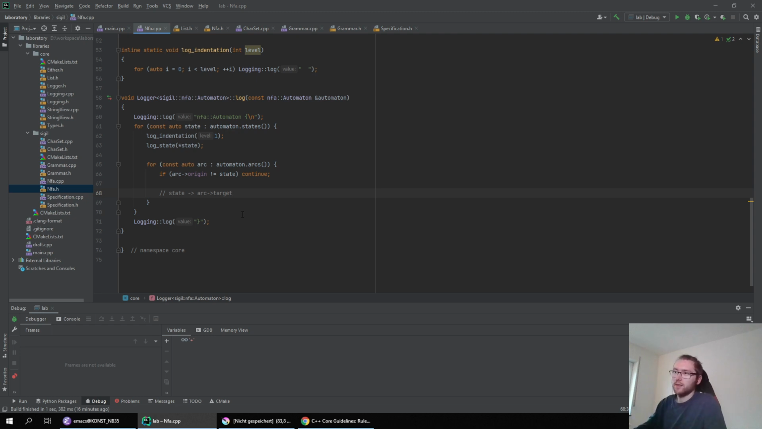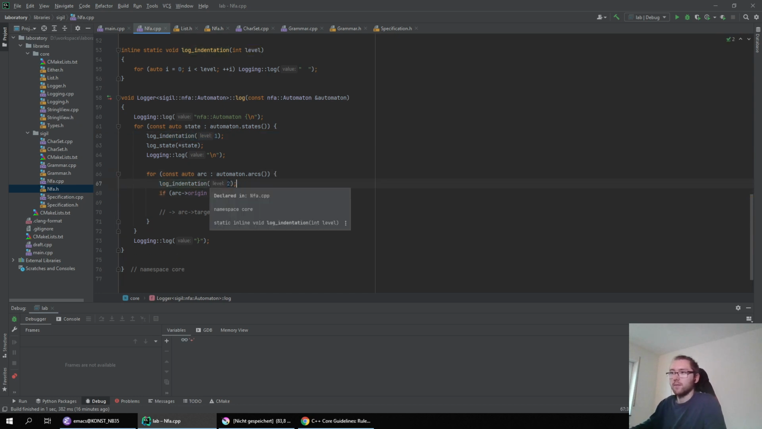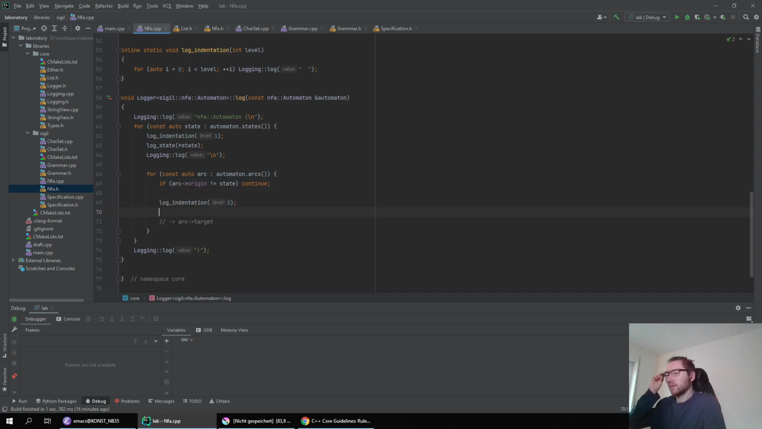And now I can just print. So let's see, I print indentation, then I log the state, and then let's print a line break. And then in every following line, for each arc, I will log another level of indentation. So send it one more time, but only if you actually need to draw something.